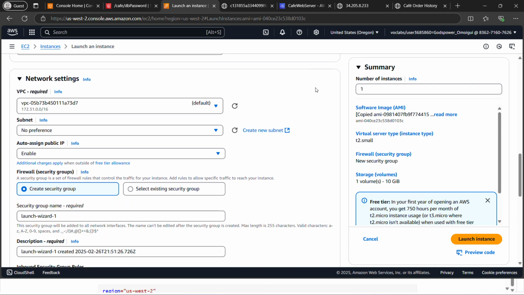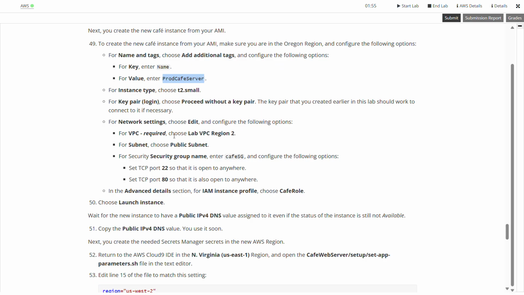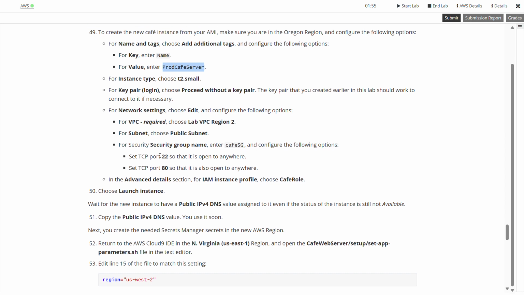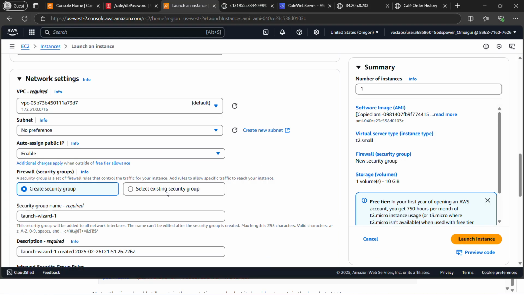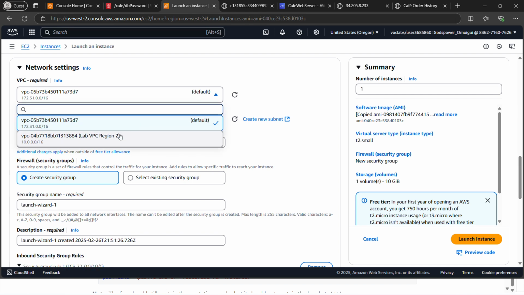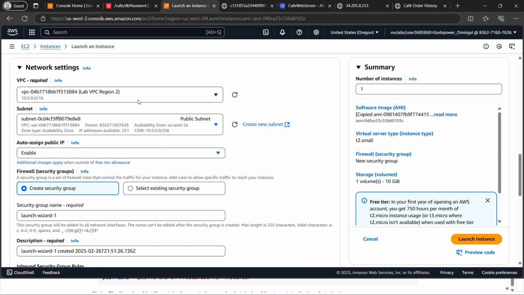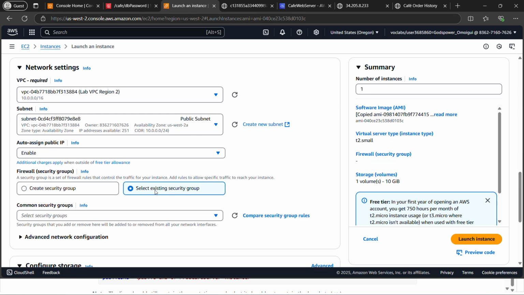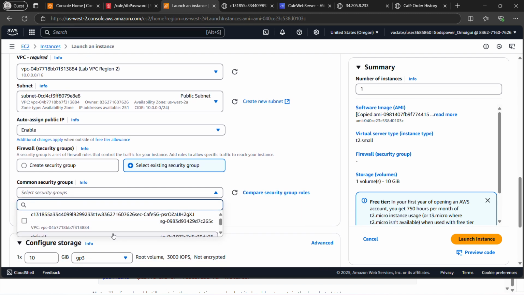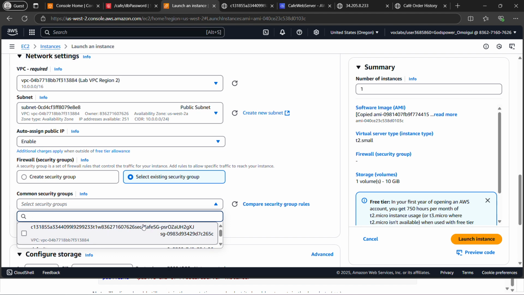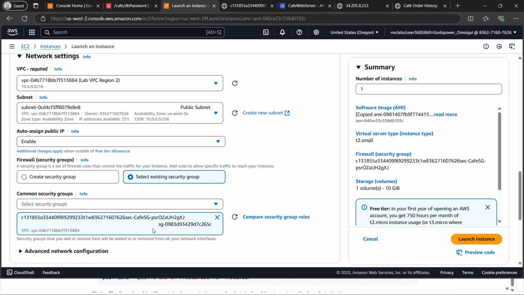And let's edit the network settings. We are using Lab VPC2, public subnet, and Cafe SG as the security group. So let's see. Lab VPC region 2, public subnet already selected. Use an existing security group, and let's use what this is, the Cafe SG.